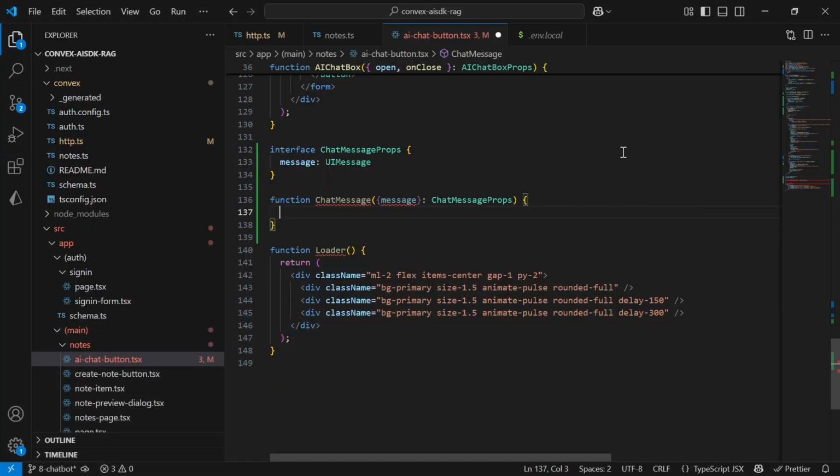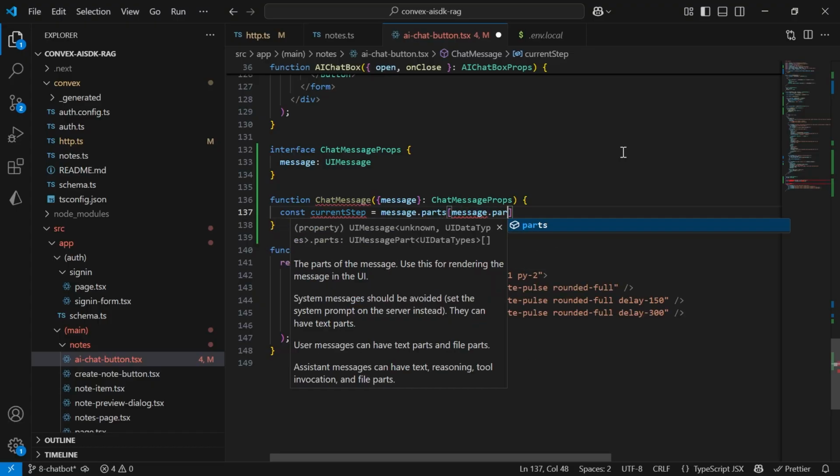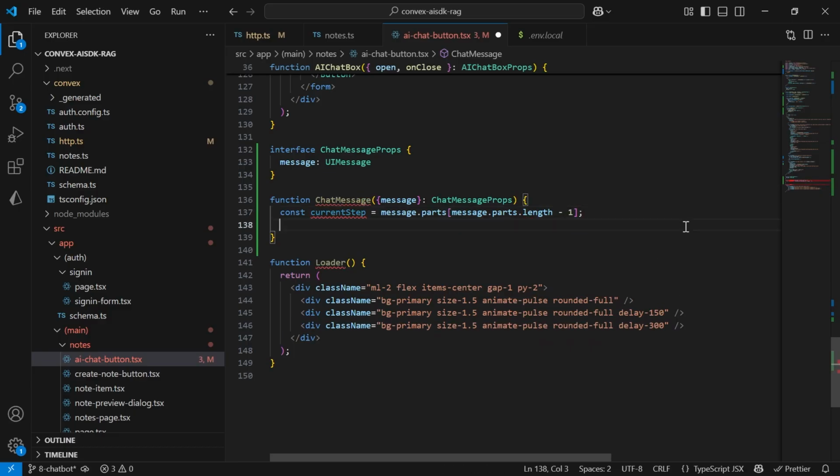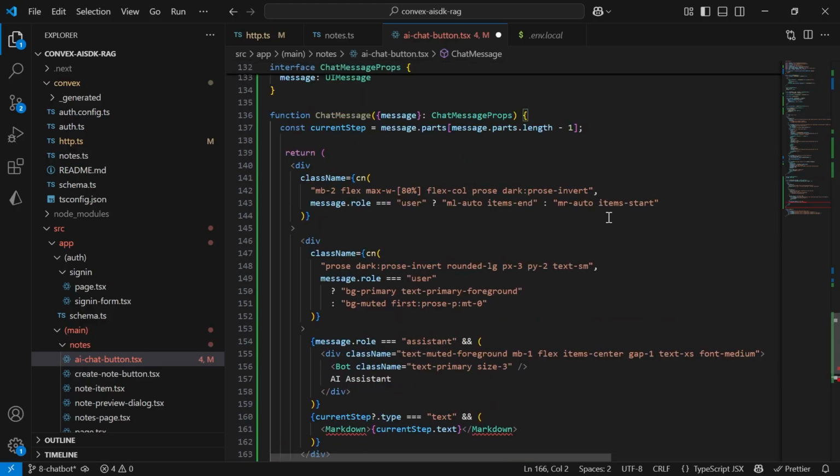So at the start of the ChatMessage function, we create a const called currentStep. We take message.parts, which is this array, and we want to get the last element, which we can get from message.parts.length - 1, because this is the last index. And then I'm going to paste in the UI for this message.